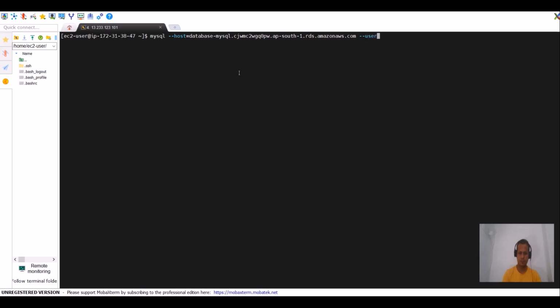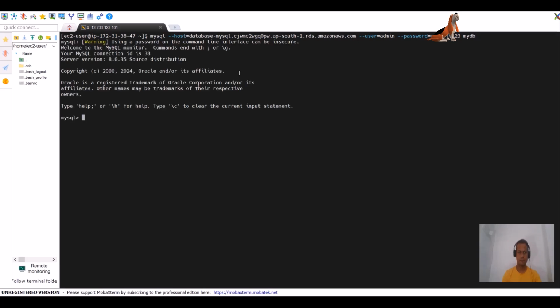Then user admin, password, and then the DB name, the initial DB name. You can see I could access the server, and if we do show databases, okay, these are the databases currently present in that RDS.